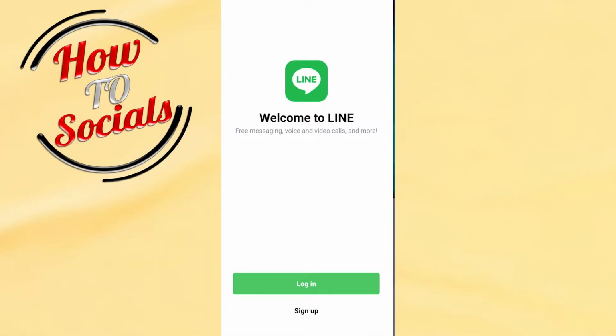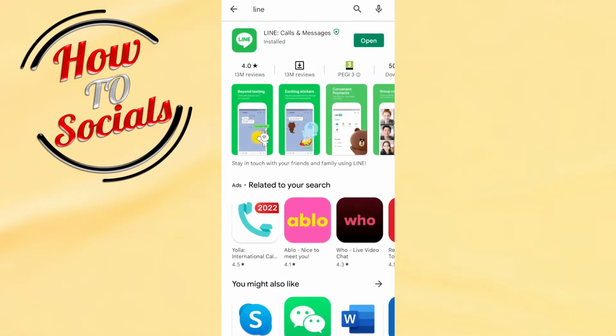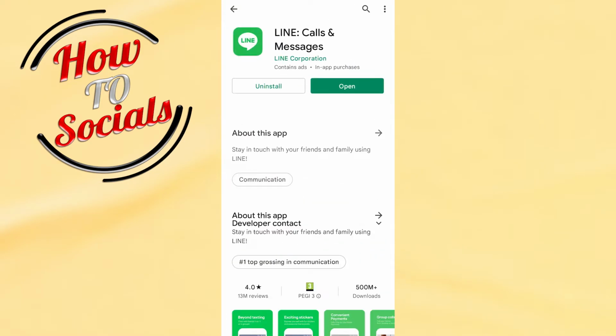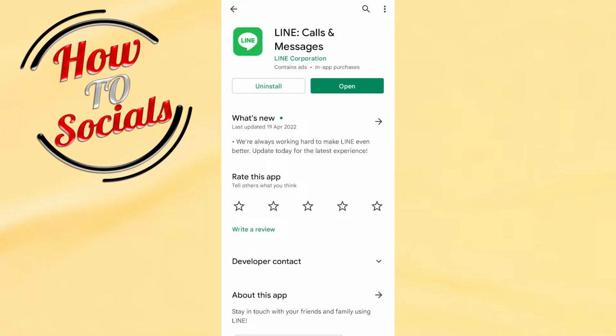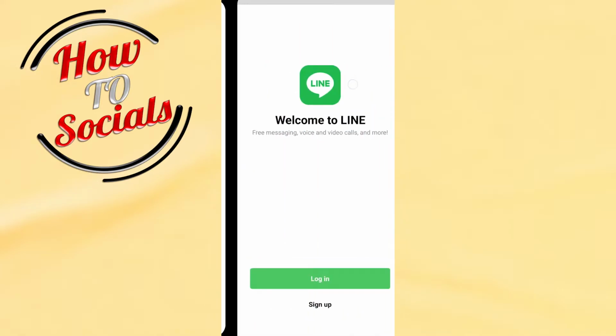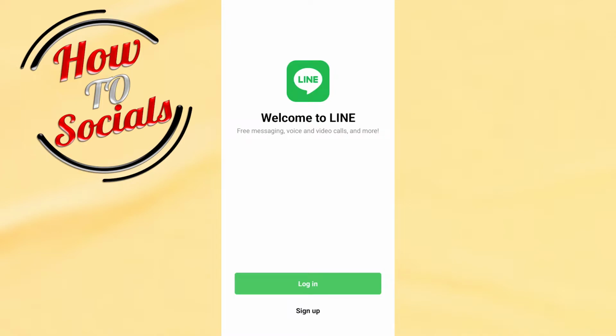Firstly, you need to go into your Play Store, and right over here you need to type Line Setup, and you need to download this application. And then when it goes through that Play verification protecting site on your Google Play Store, you simply need to open up the application and then go for the second option, which is sign up.